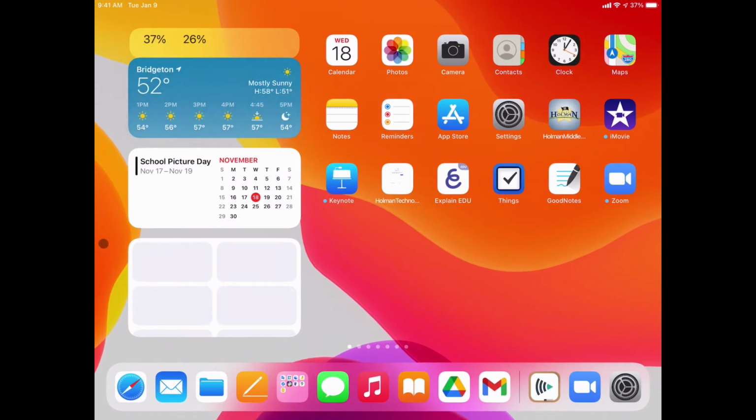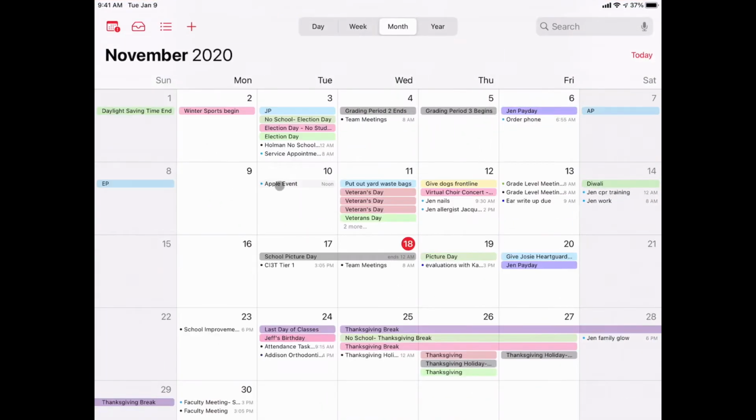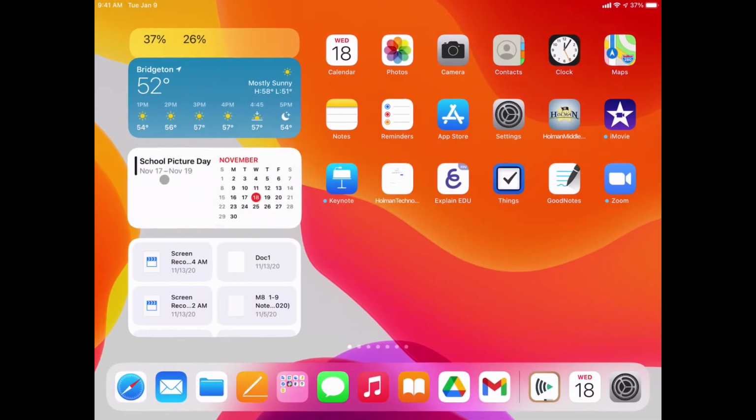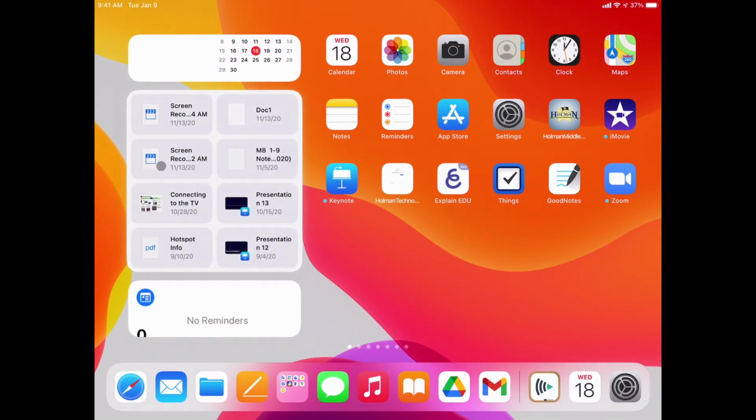I can also access the calendar. I have my calendar set up here, so I can see it, and a simple tap will take me directly into my calendar. I also have the Files widget installed. The Files widget shows me my Files app, and that Files app has all of the most recent documents that I've updated right here.